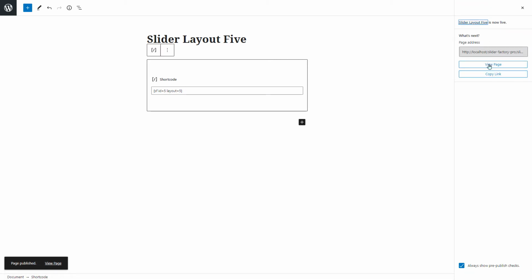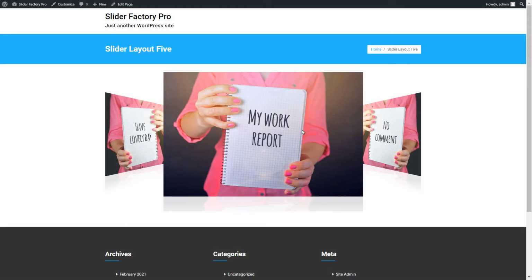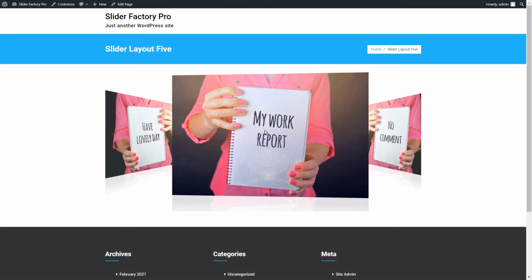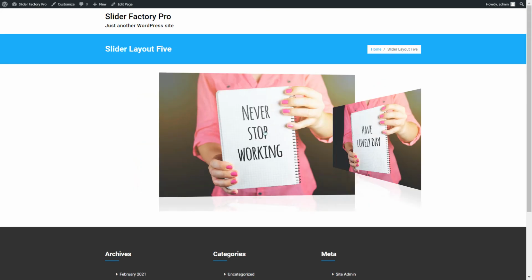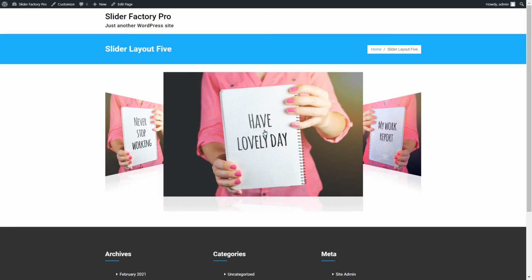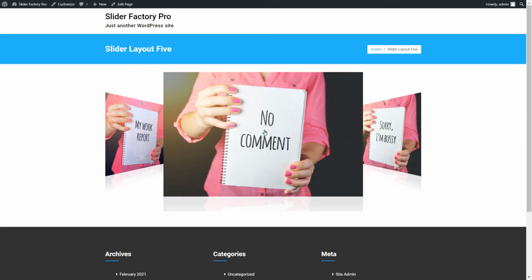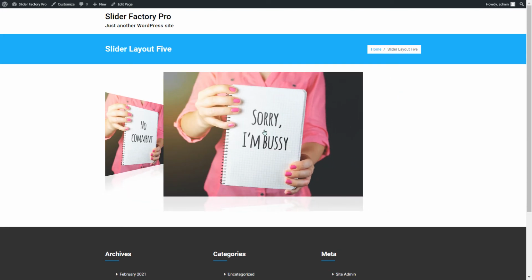Click on View Page button, to see the preview of the slider, on the page. The slider is ready to work on website. Using mouse wheel scroll up and down, you can change the slide to next or previous. By left mouse click on the slide, you can also switch slides.